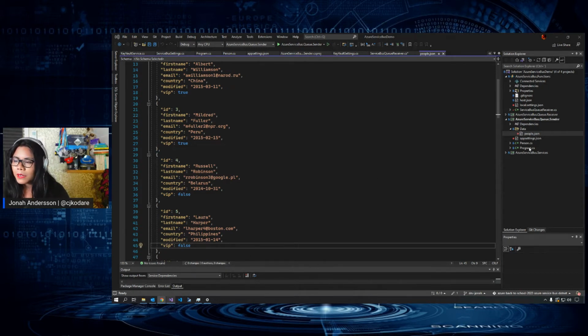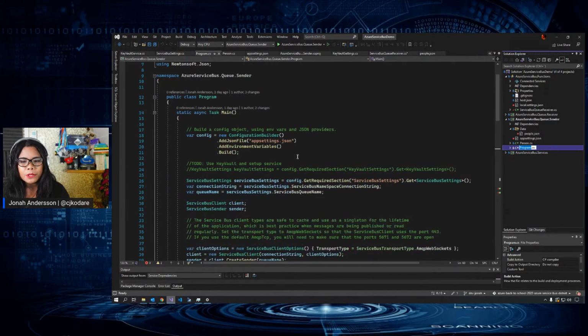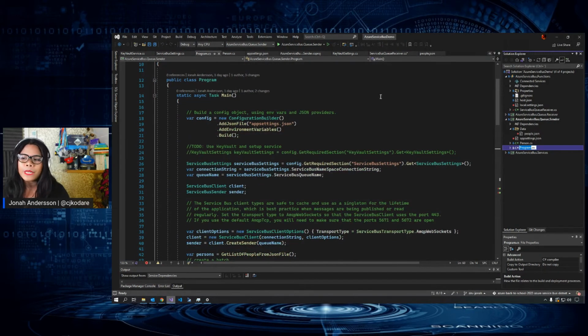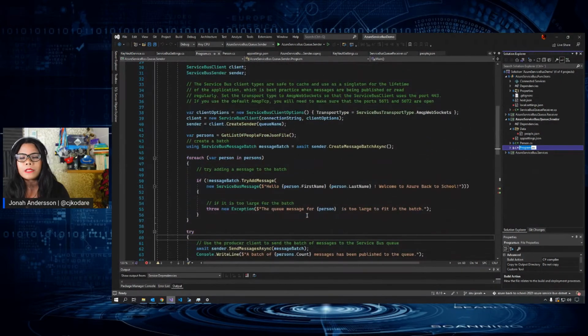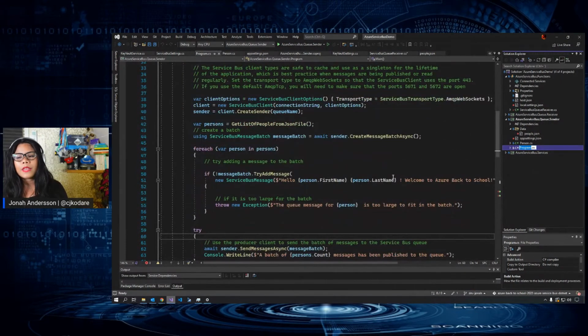And what I will do is I will actually try to read the data from that JSON file, and then for each person that is retrieved there, I'm gonna create a message that says, "Hello, first name and last name of the person, welcome to Azure Back to School." And then if it's going to be a message bus because batch, so in a queue message in service bus you can actually send batch messages.